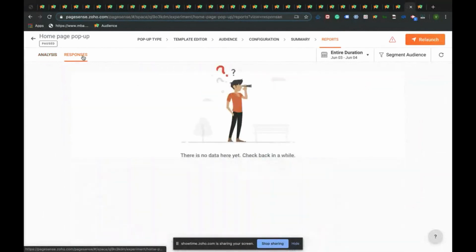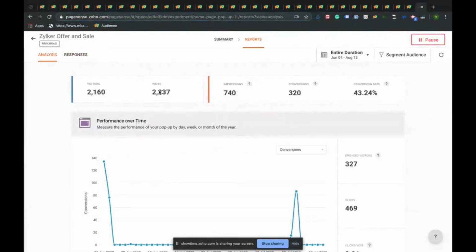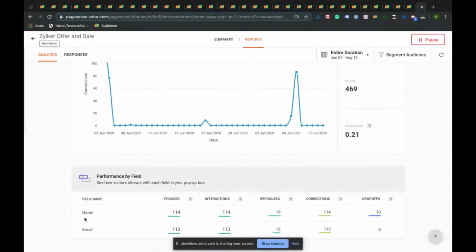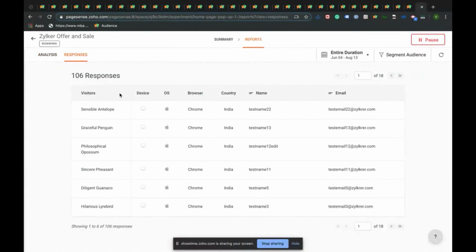We have the responses for the pop-up. As we do not have many pop-up responses here, the data is not available. So here we have the pop-ups data. You will be able to see that we added two fields, the name and the email, and the number of focuses, interactions, and refocuses that have happened on the different fields of the pop-ups. In the responses part, you would be able to see the visitor data, the emails, and the email content coming in from the pop-ups.